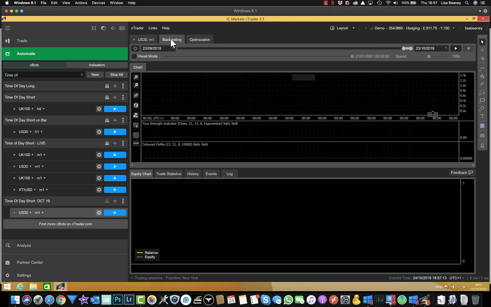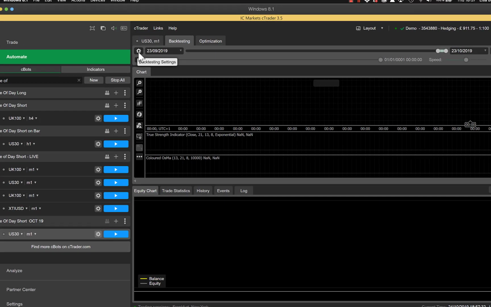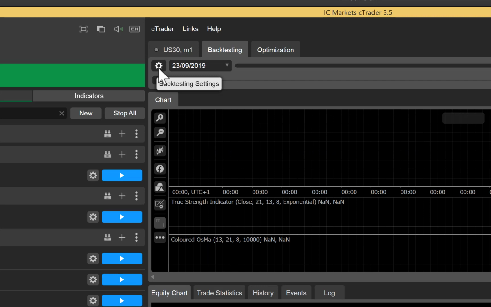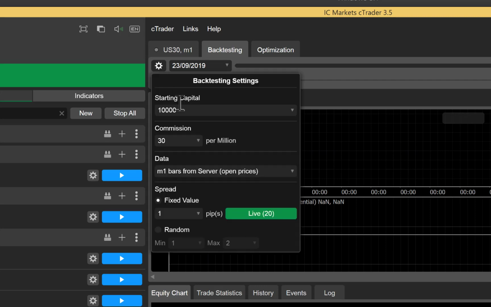By default, the date range that it gives you is for a month, so as you can see here, from the 23rd of September to the 23rd of October. Before we can do anything else, we do just need to check one or two things here to make sure that this is going to give us accurate results. So we need to click on the little backtesting settings cog. We can leave our starting capital. I'll make that £1,000 rather than 10,000.